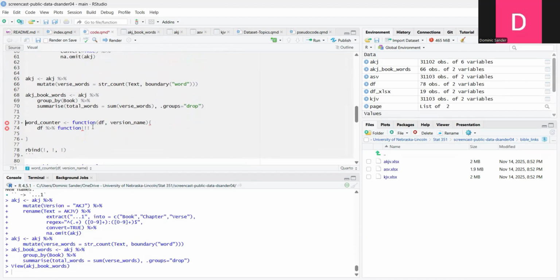So I thought, hey, let's create a function for it. The function will take the data frame and a version name. So I will call in the data frame, like AKJ, and give it a version name. And then that will hopefully get us, once I add everything back in here, AKJ book words for all of them. So we'll start out with our function, data frame, version name.